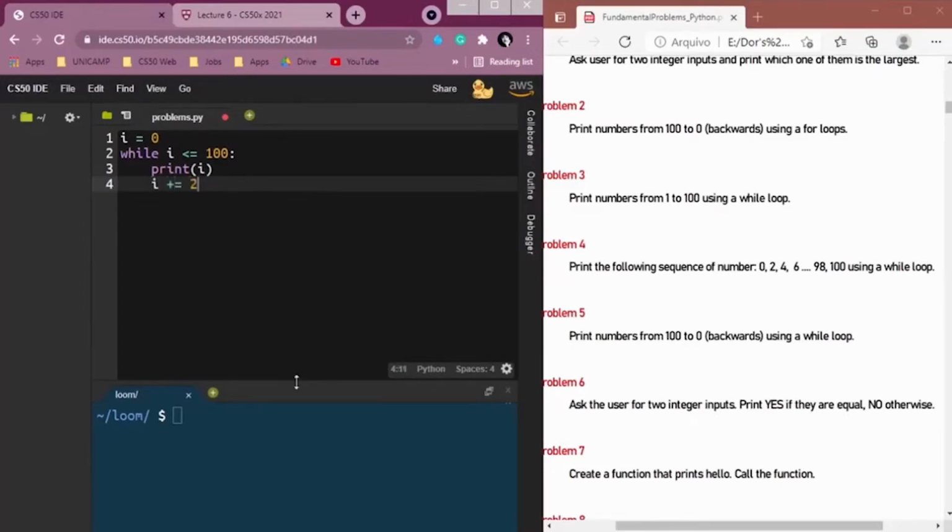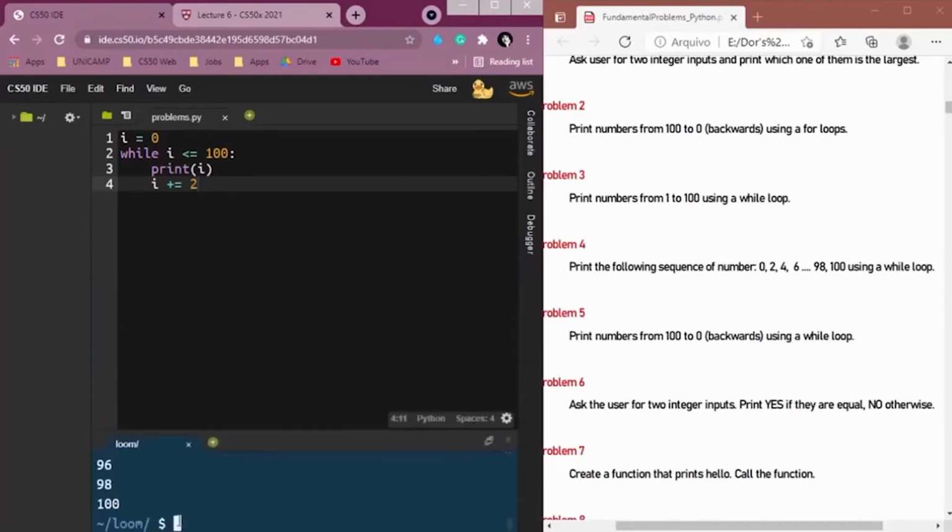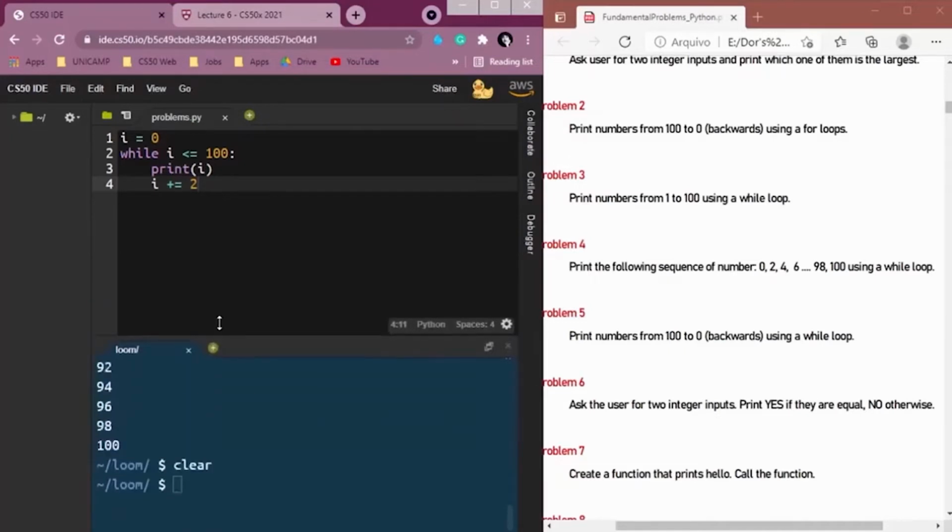Okay, so let's check what happens here. I'm going to clear the terminal, python problems.py. And as we can see here, we start from 0 and we're always adding 2 to our numbers, and we are printing them. So let's check how it works in the debugger.